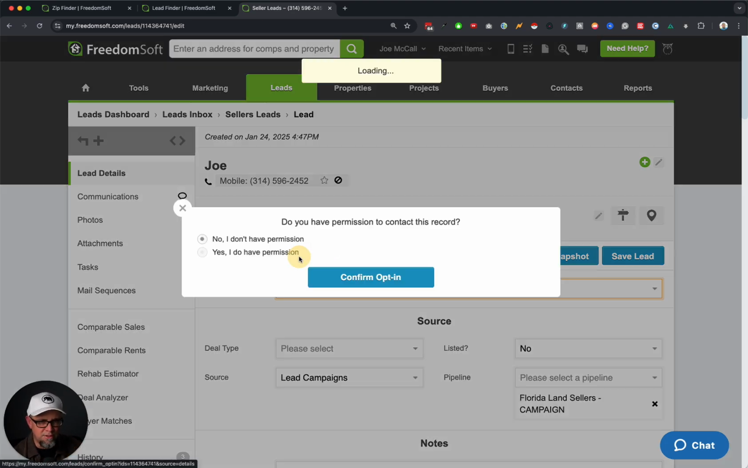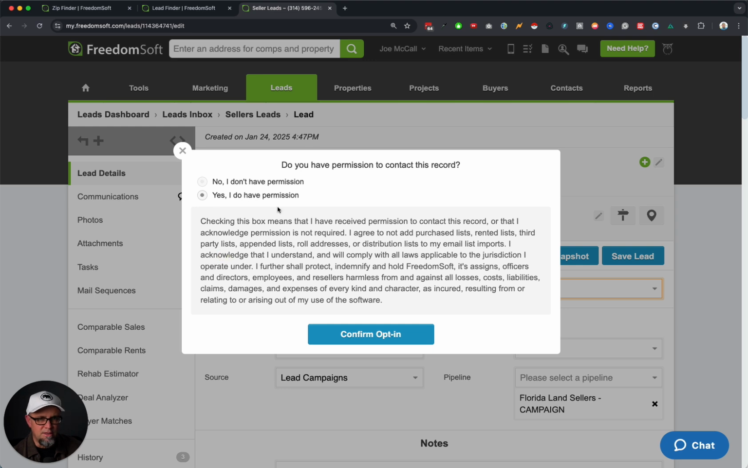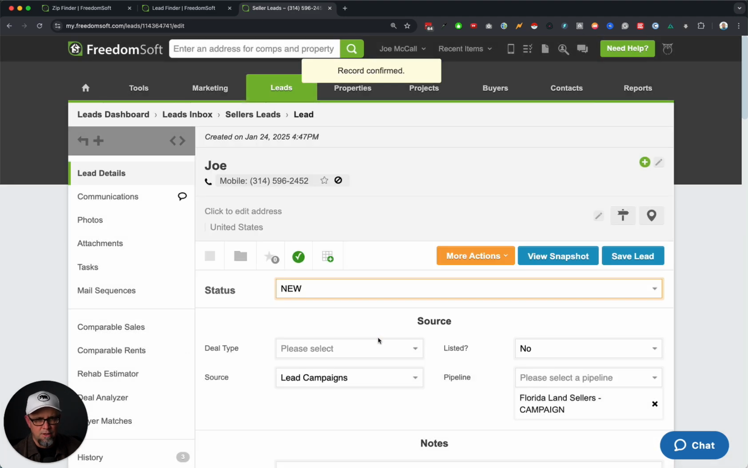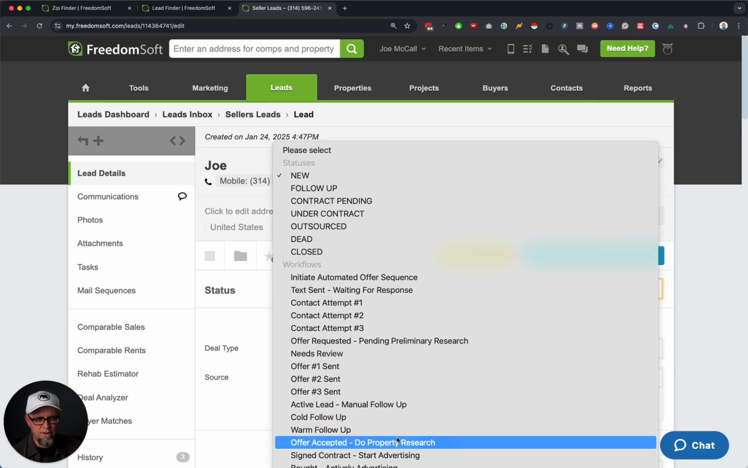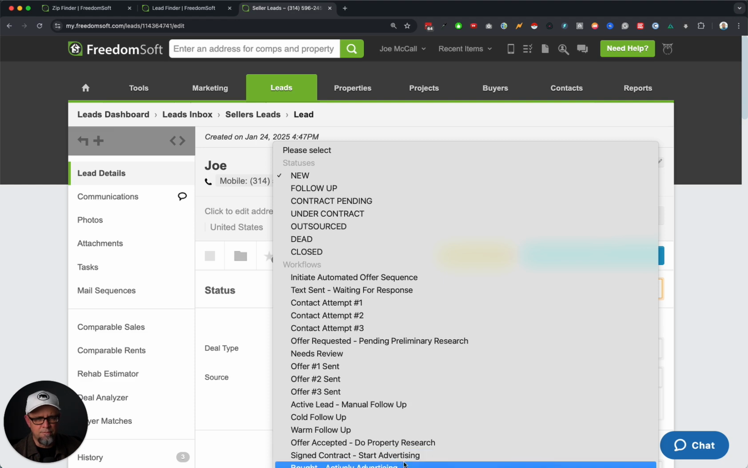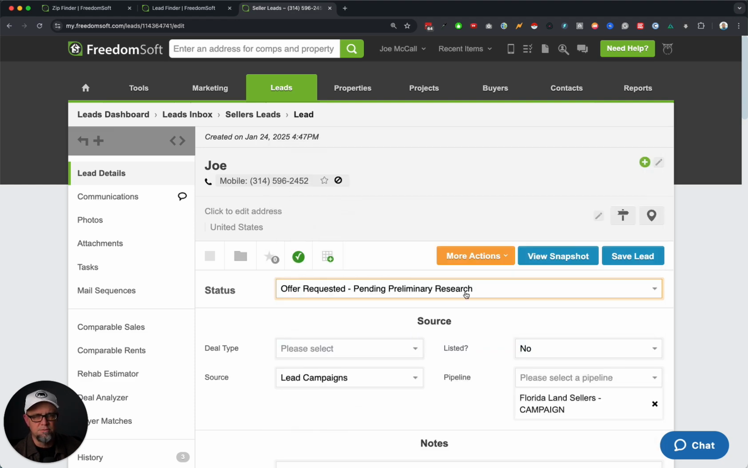But this is really important. You need to click yes, I have permission to contact them, or permission's not required. So every new lead that comes in, you want to confirm them with a green check mark so they are now confirmed in this. Does that make sense? This is really important. Don't forget this step. Confirm them. Now, always update the status. And the status is they want an offer. So they've requested an offer. There's a status here, offer requested, pending preliminary research, okay?